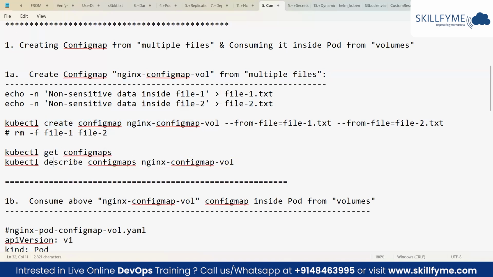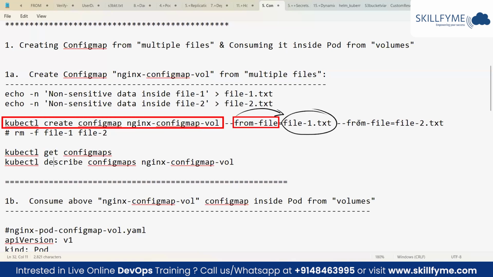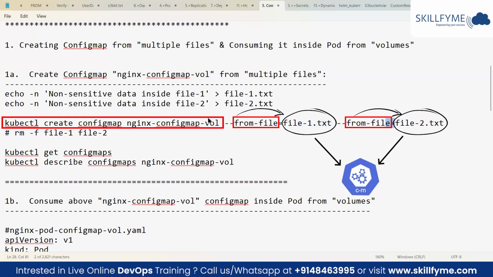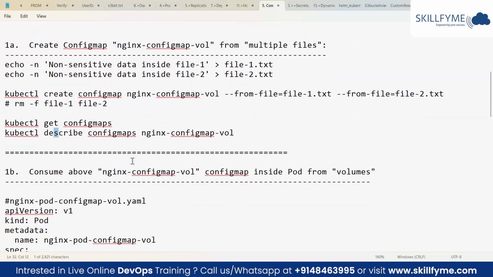Once you have the config map created, you can see kubectl create configmap followed by the name of the config map, using --from-file for file 1, and this is for file 2. Using these two files, we can create one config map volume, and then you can verify the results, like where it gets deployed, what the IP address is, everything can be described.